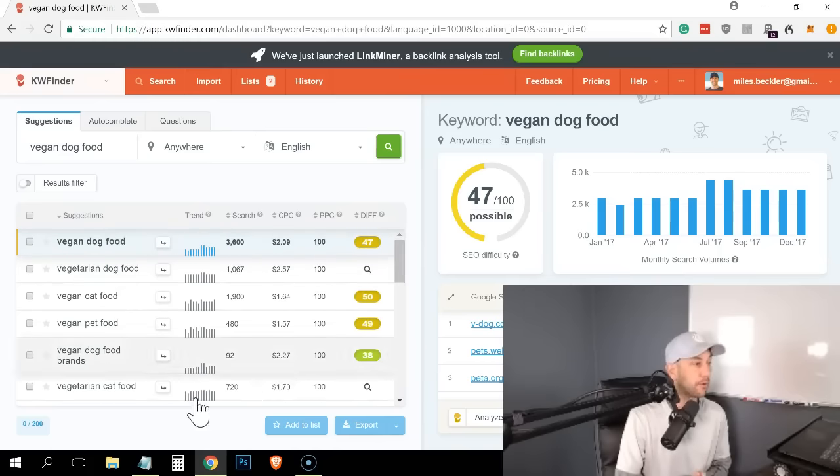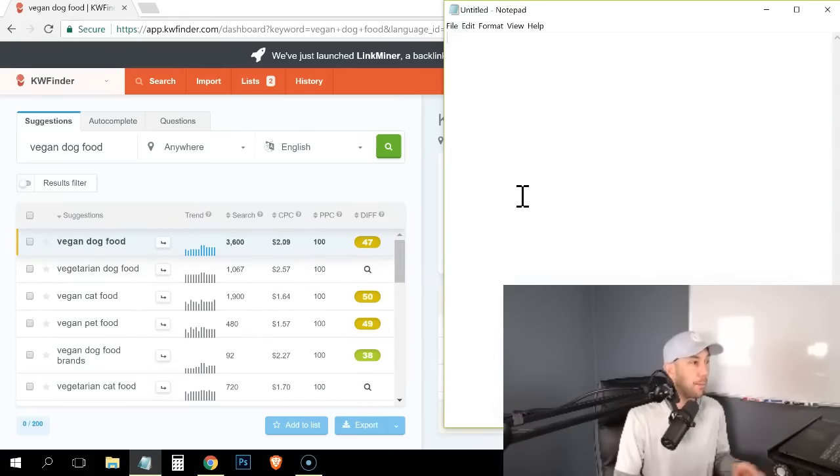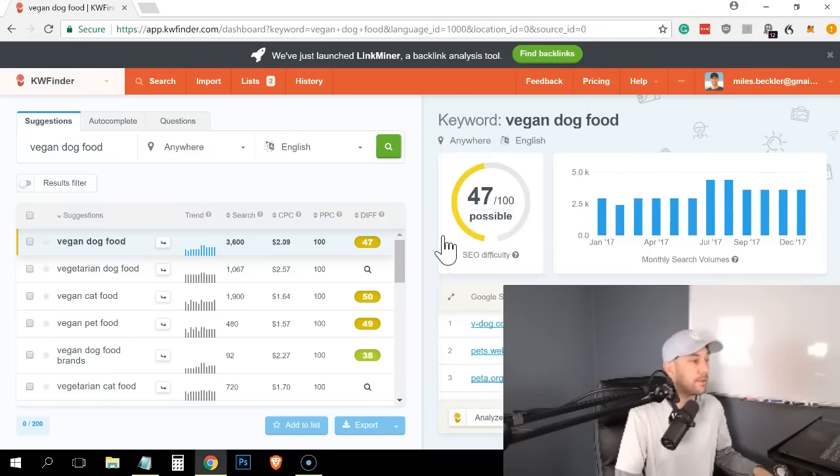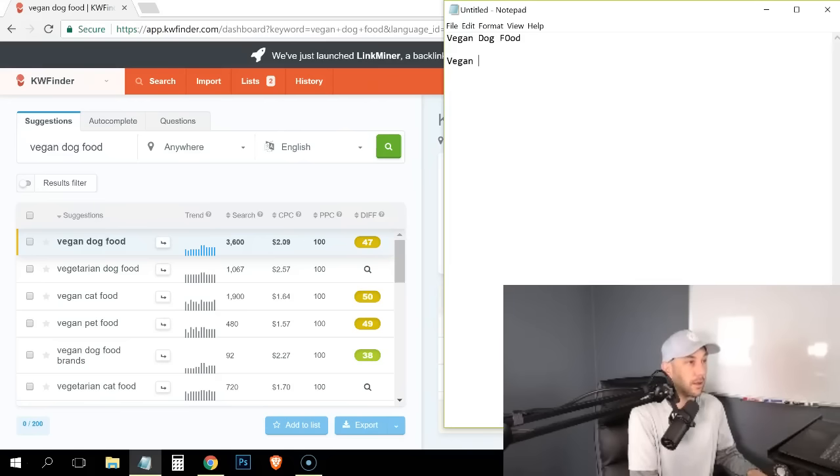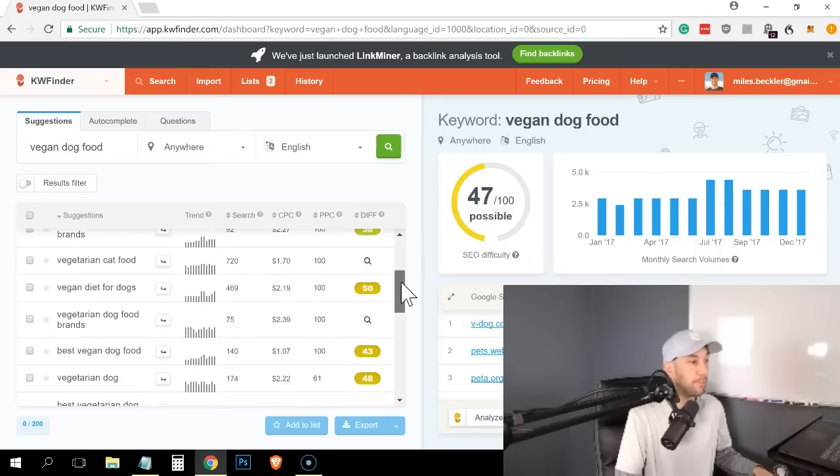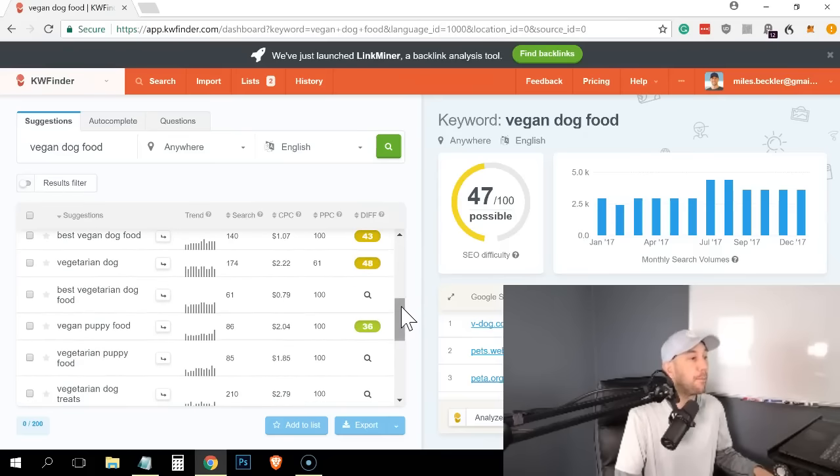So from here, the first thing I'm going to do is open up a notepad and take note of 3 keywords that I found. The main keyword, which is vegan dog food, and then the sub keywords, vegan dog food brand, and then vegan puppy food.